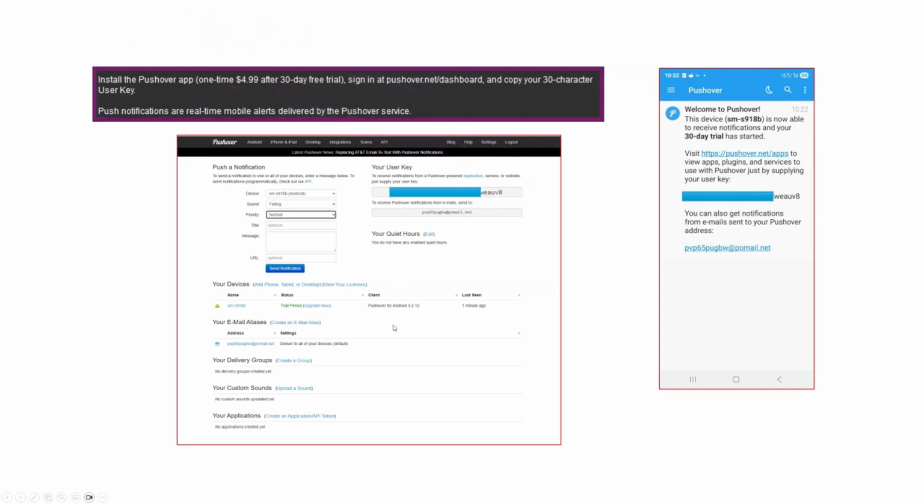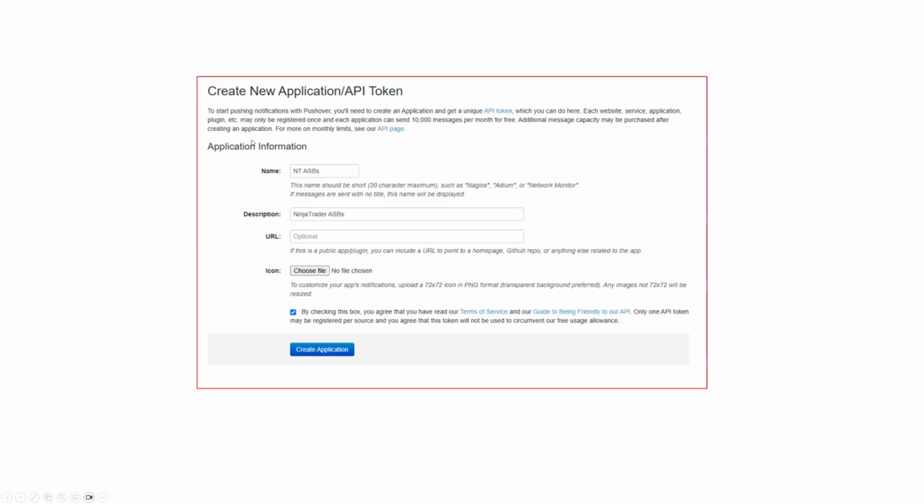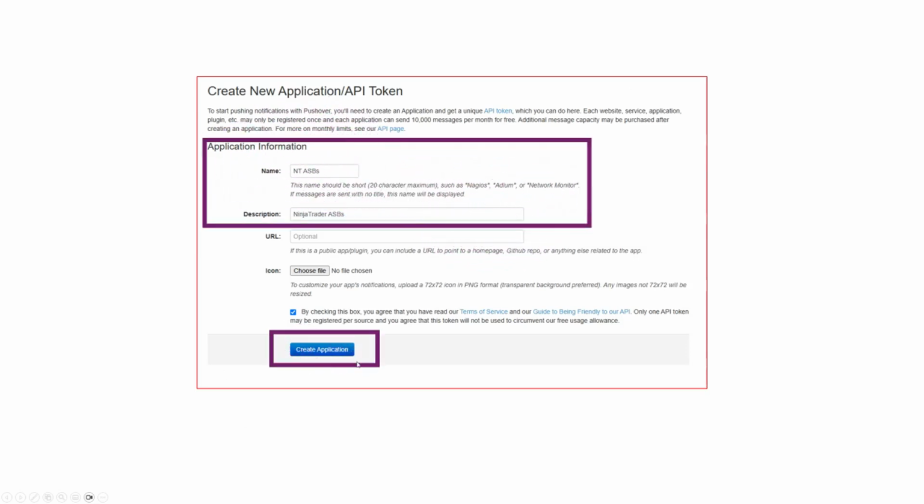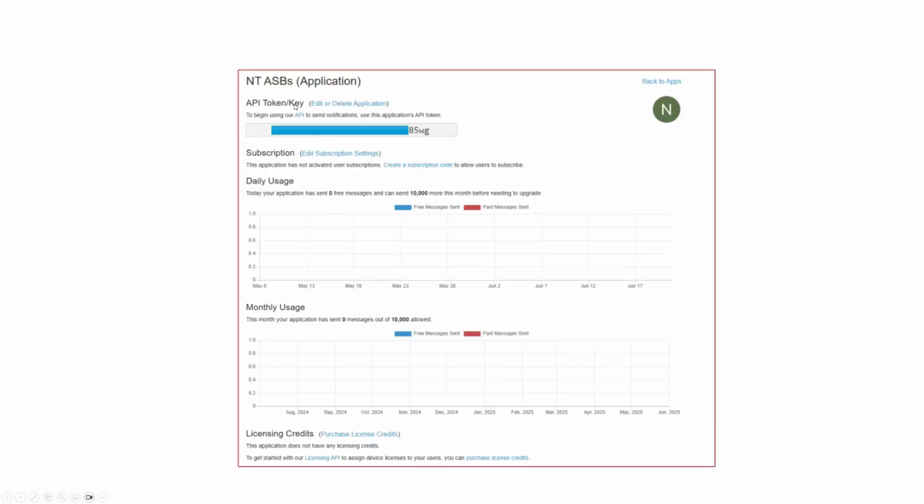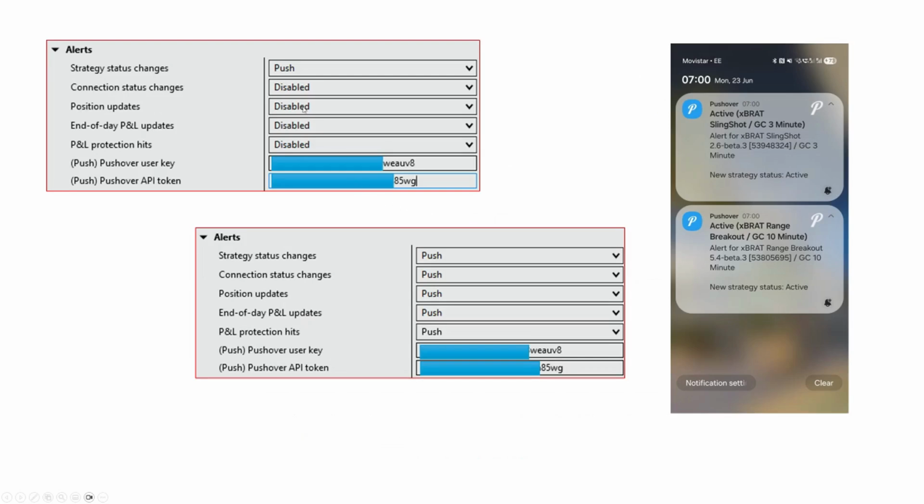The next thing I'm going to do is go to the website. My user key is in here. You will need that when you're using the ASB. And then you're going to go to your applications down here, because you get an API. You're going to create an API token. I've just named it NT ASBs, NinjaTrader ASBs. I'm going to then create the application, and then it gives me my API token key, ending in 85WG in this particular case.